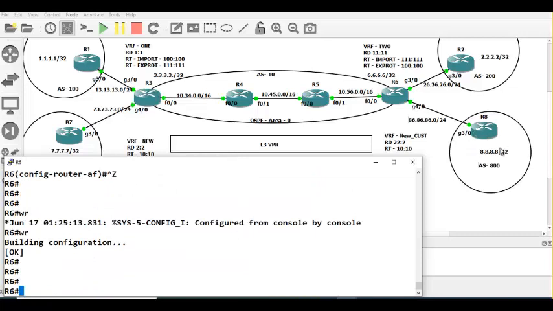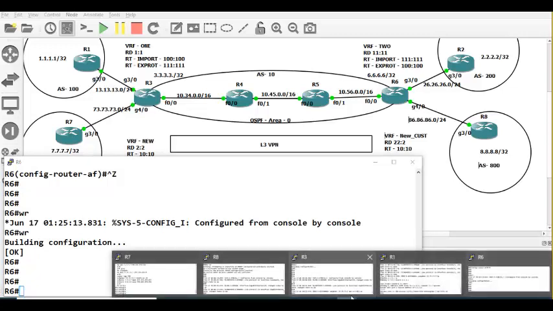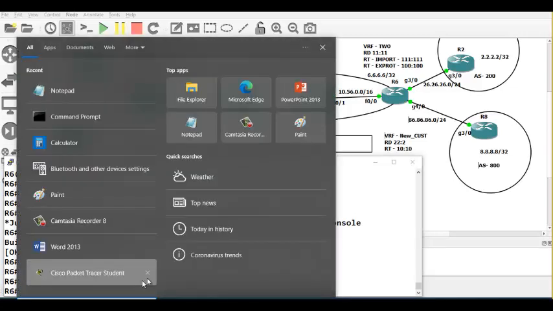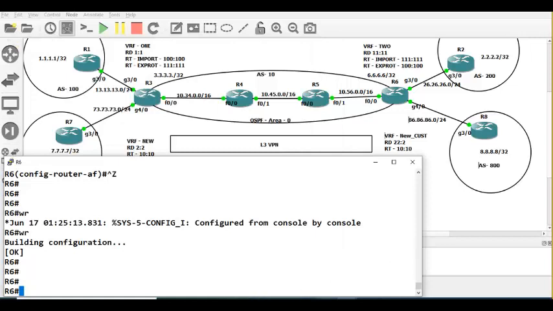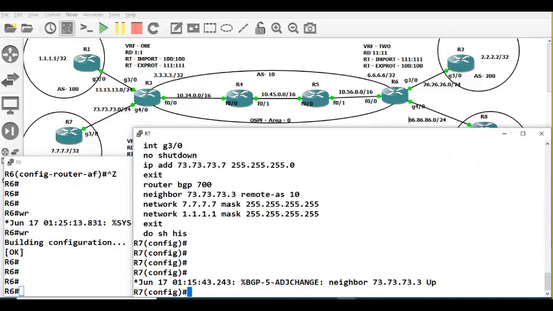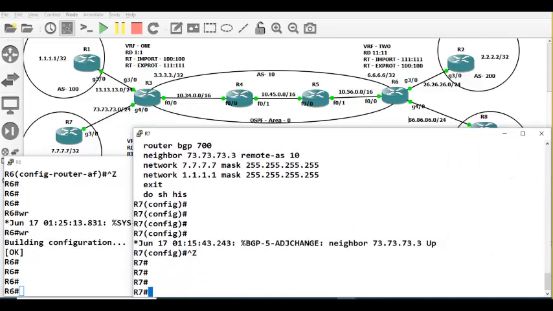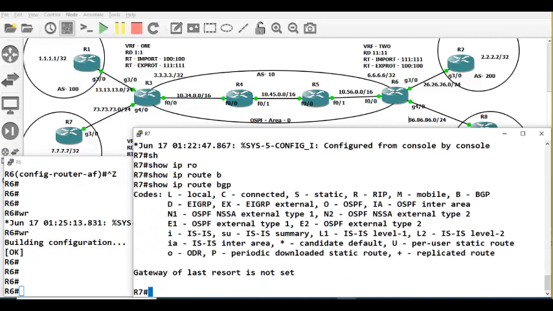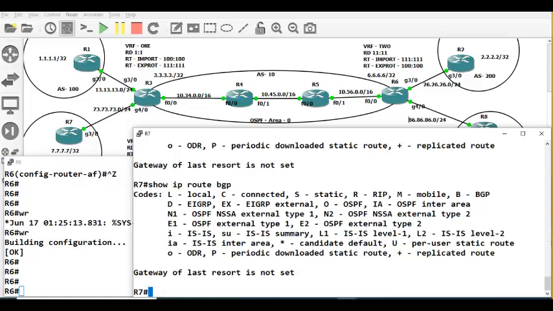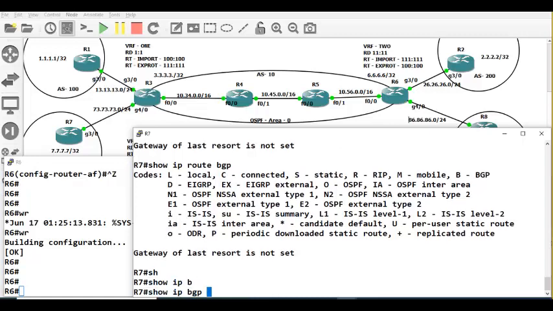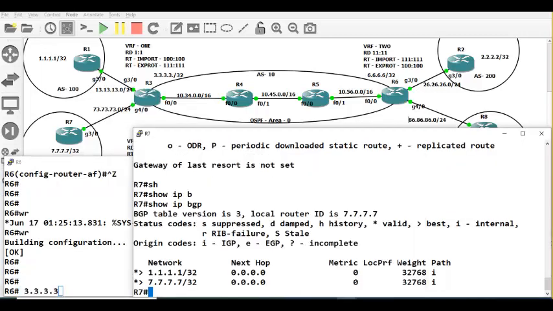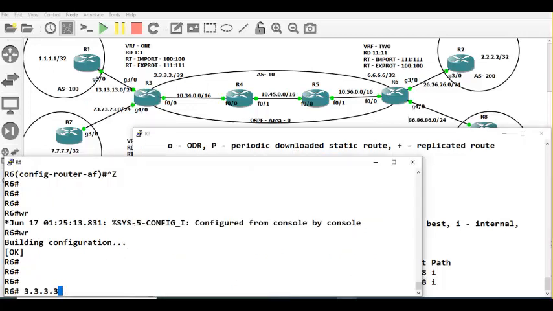Now this 8.8.8.8 will be advertised to router 7. Let us go to router 7 now and check whether we are learning 8.8.8.8, which means the VPN is good. Show ip route bgp. No. Show ip bgp. I advertise, but I don't learn anything. You need to wait.